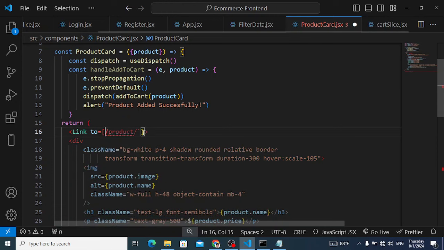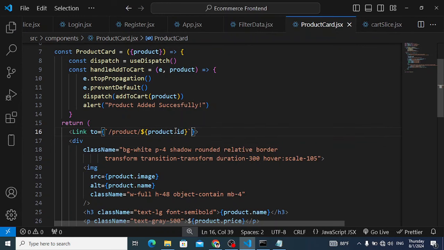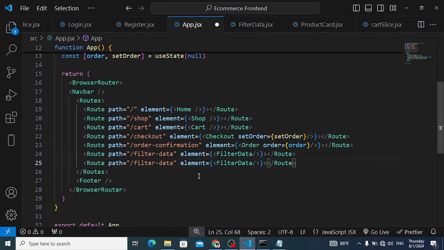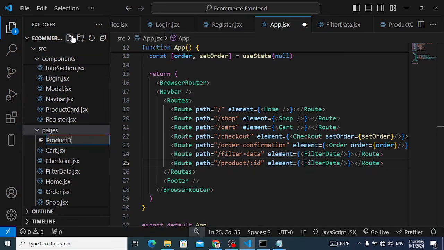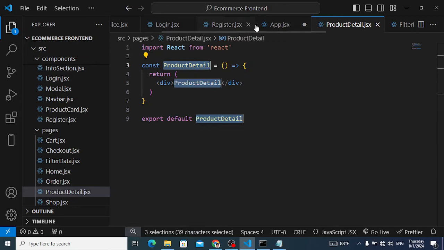So to pass the ID, we need to write something like this. Here we will pass the product ID, product.id. So now let's go to app.jsx and we will create that route. Product slash ID, and here we will move to the product detail page. Let's create that inside pages. Save it and let's import it.